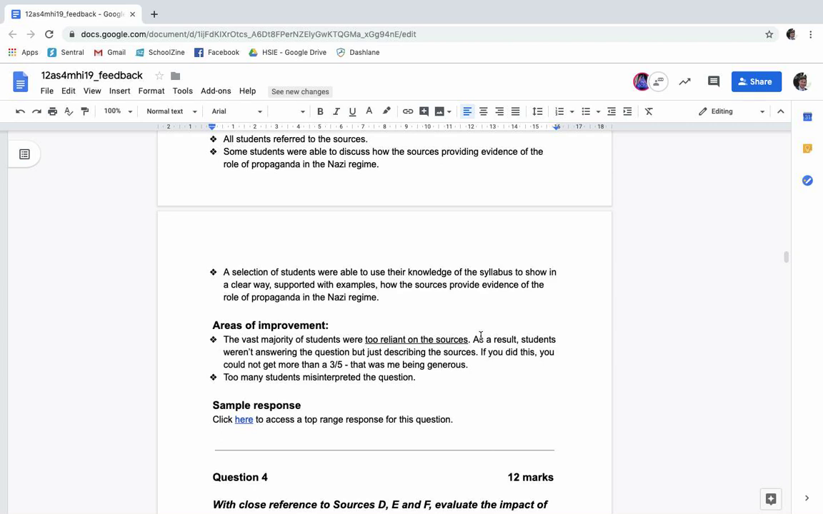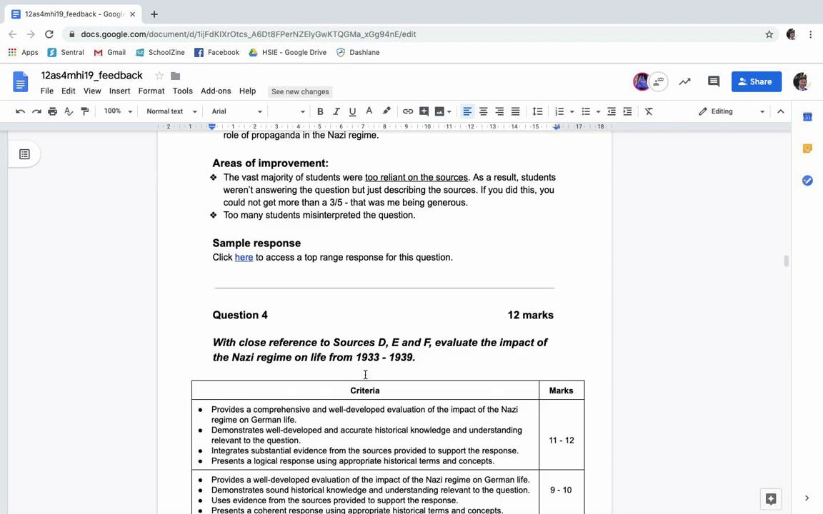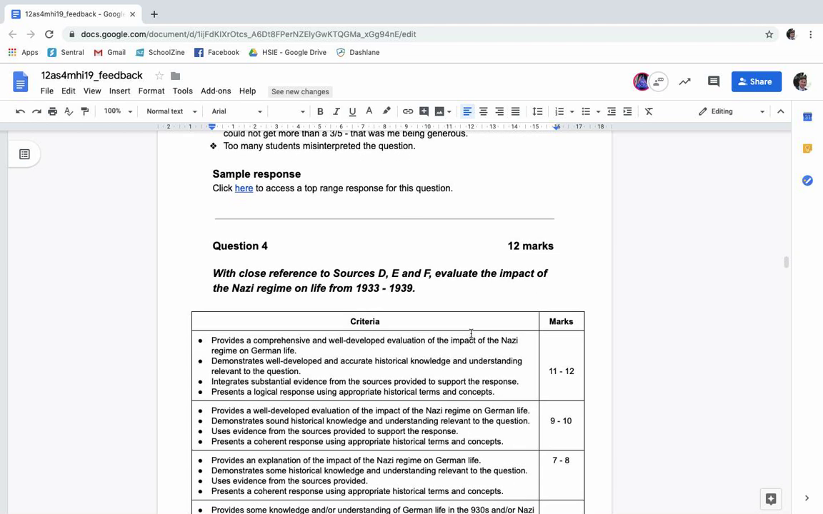Okay, big area, similar to question 2, with the areas of improvement, the vast majority of students were way too reliant on the sources, which says to me is the marker that you don't know your content, you don't know your syllabus. Okay, as a result, students weren't answering the question, but just describing the sources. And if you did this, you could not get more than 3 out of 5, and that again was me being generous. You need to interpret the question correctly. And again, read the sample response to see what a top range response looks like.